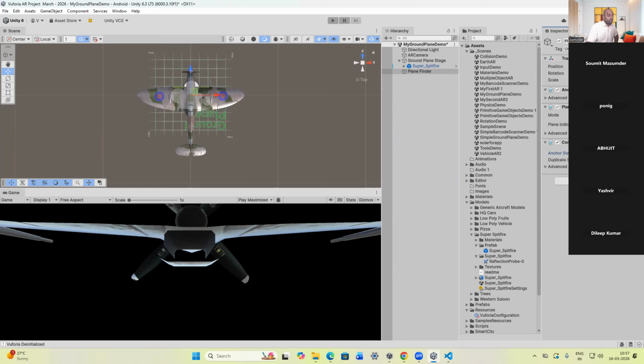And you can see there is a duplicate stage. So what is this duplicate stage? When you scan the ground, you see the white color marker. Once you touch on the screen, you will get the output. When you touch on the screen again, you will get a duplicate of the car or duplicate of the aeroplane. Every time you tap on the screen, you will get a duplicate of the aeroplane if you enable this duplicate stage. If you don't want duplicate, please disable this duplicate stage. So only one aeroplane will be placed.